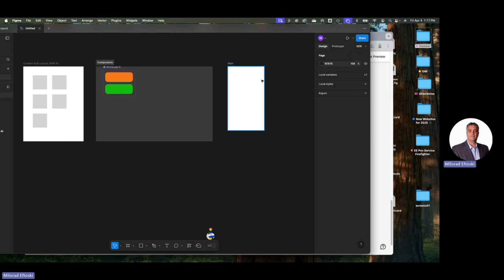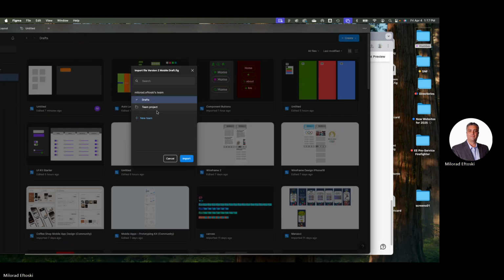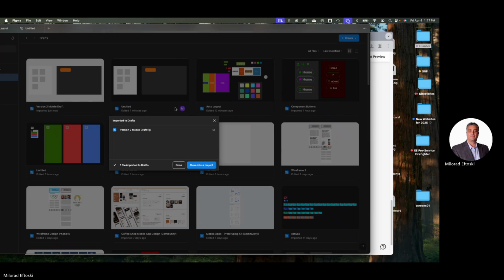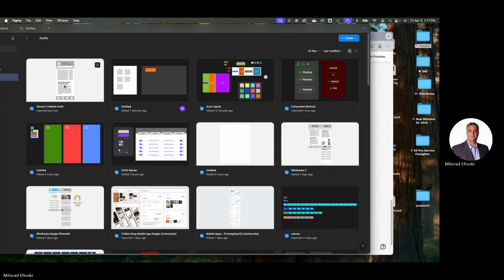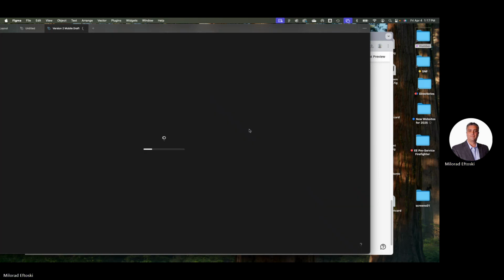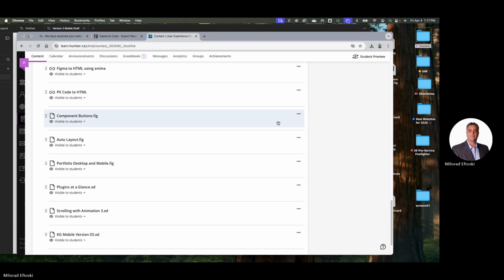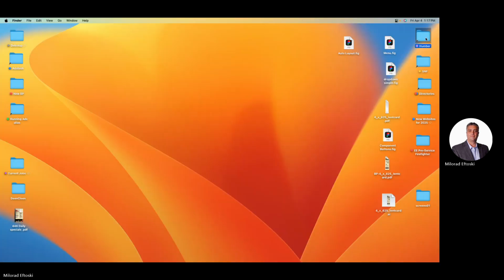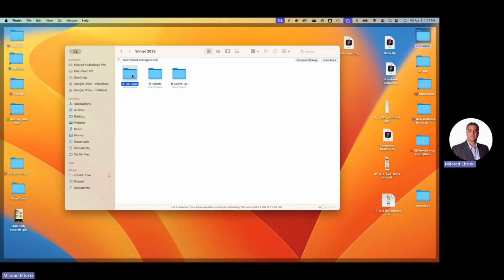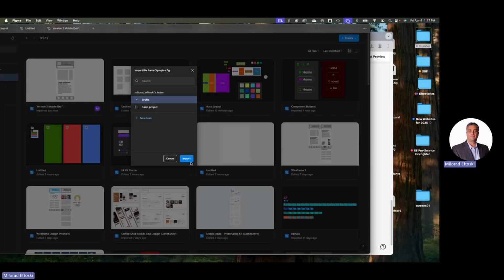The version 2 mobile draft. Okay, so you guys remember this from last week, right? I think we even did like a color version too. Close the window again. And we did this one. Trying to find the exact one we left off.